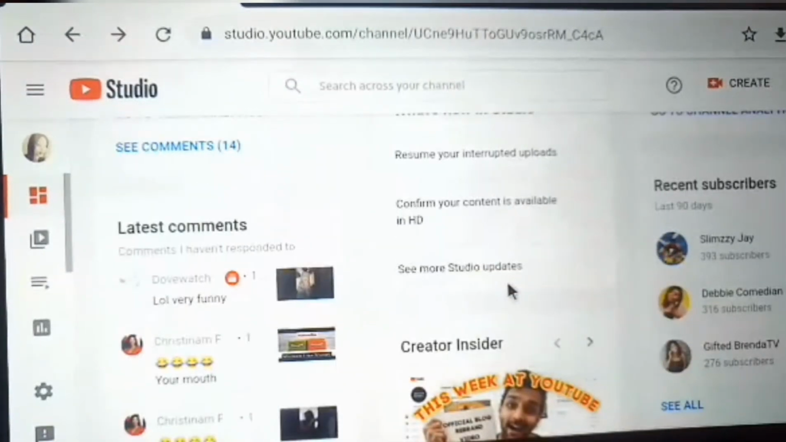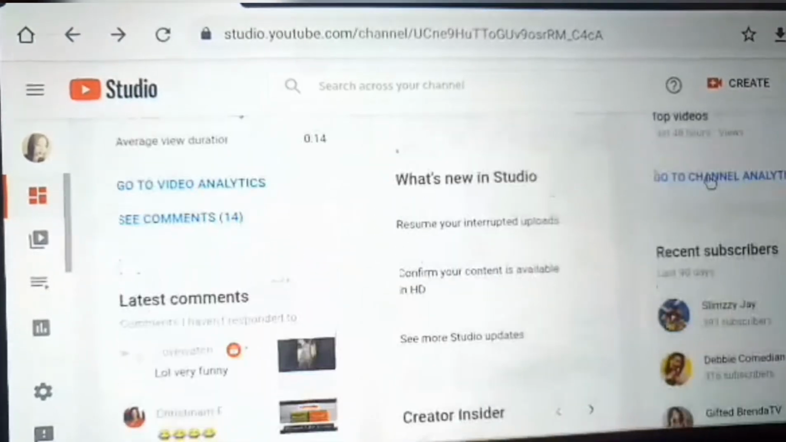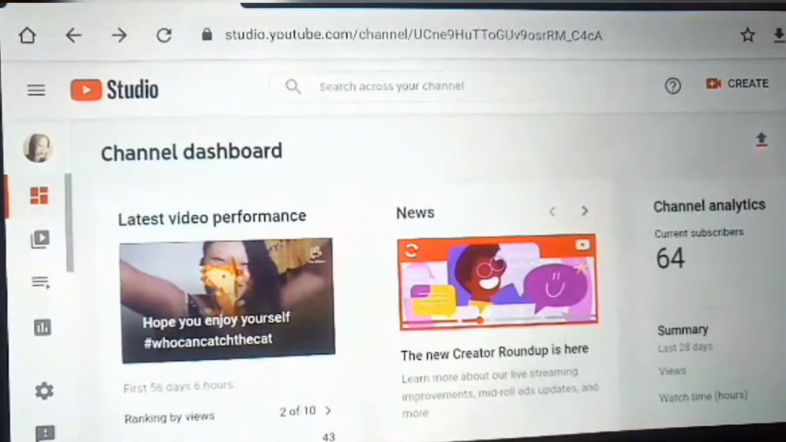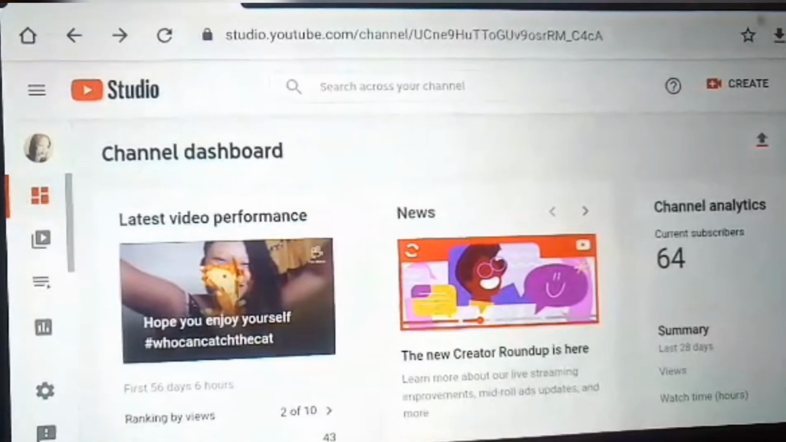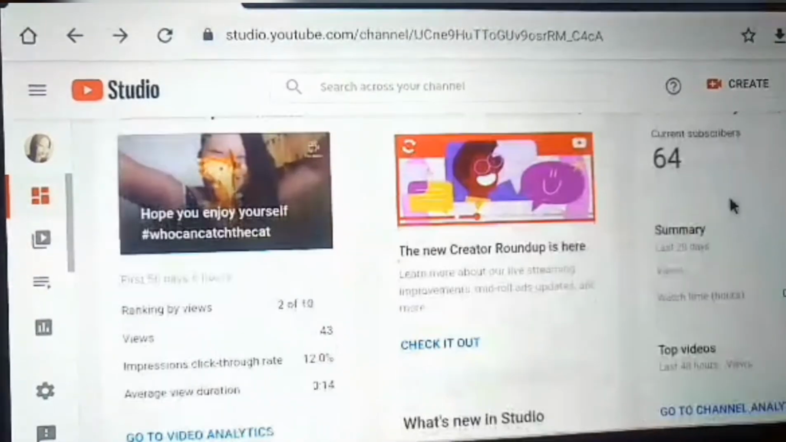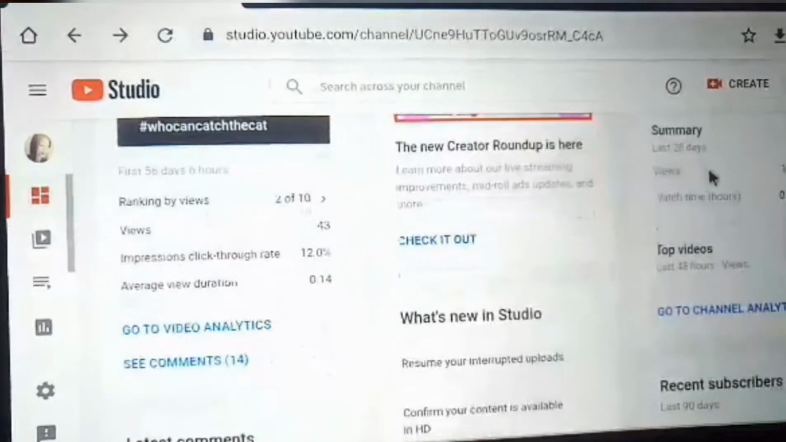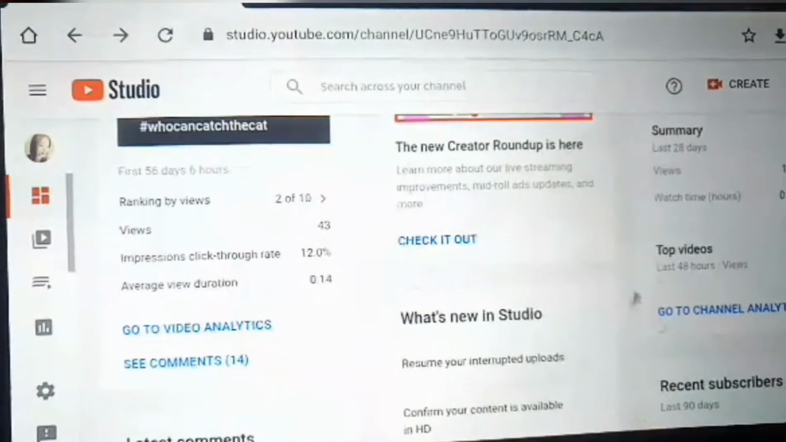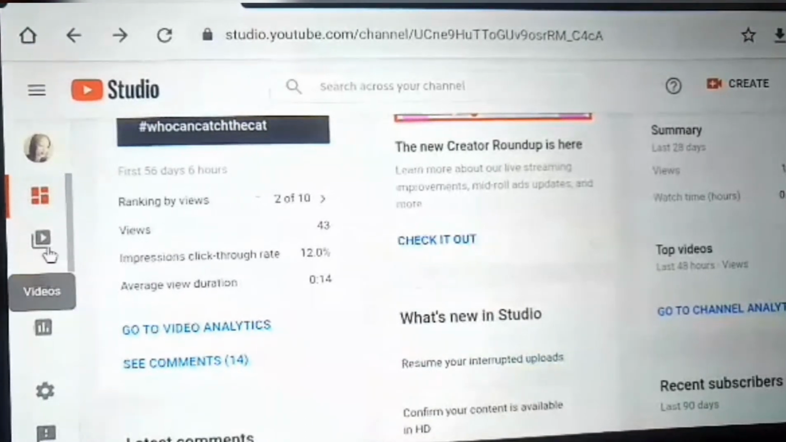And here at the side, down here, you find people that subscribe to your channel. Up here you find your small picture, at the right and at the left of the page, at the left of the dashboard. And here you find people that subscribe to the channel, and for the last 28 days, the watch time, the views, everything. So that is what you are going to find on the dashboard.